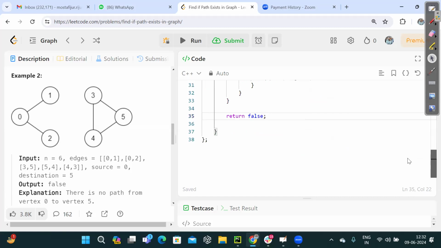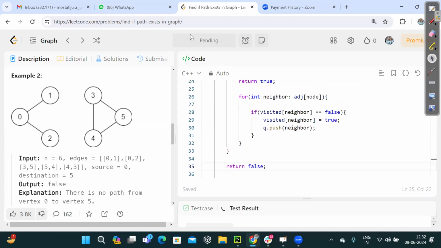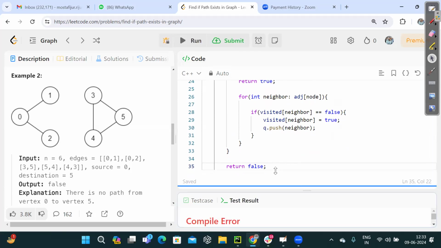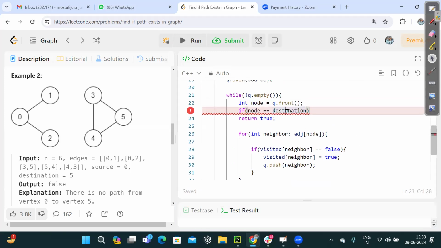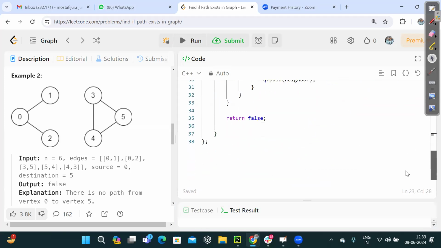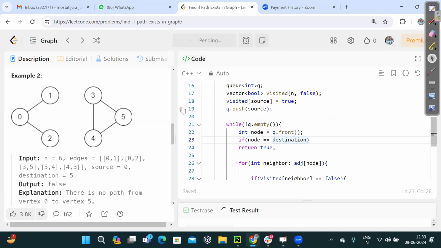Or is it C++? Yes, it is. Can we try submitting this? Let's try running. Okay, compilation error. Okay, I'm sorry. It's going to be the destination. Let's see. Yeah, destination it is. Yeah, try running it once more.